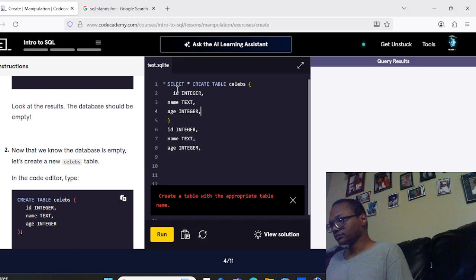Now that we know the database is empty, it's empty. Let's create a new celebs table in the code editor. Do I keep this up here? That's the question. It's empty. Do I keep that up there?